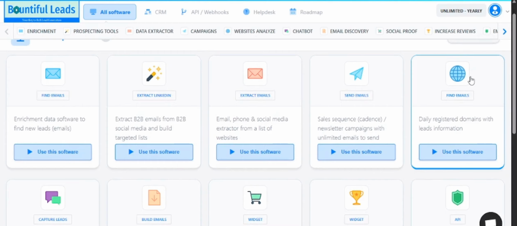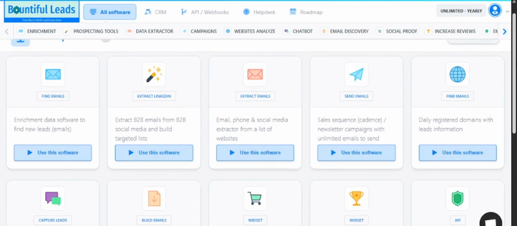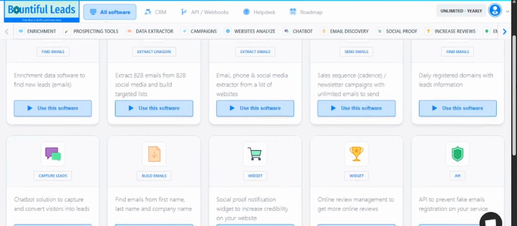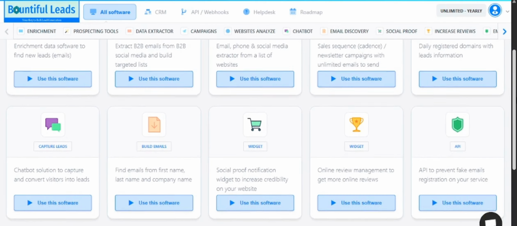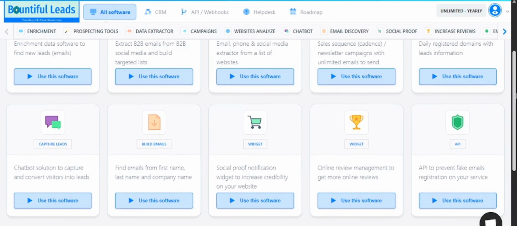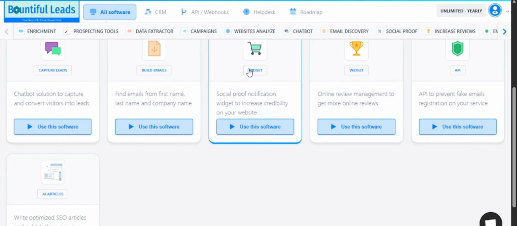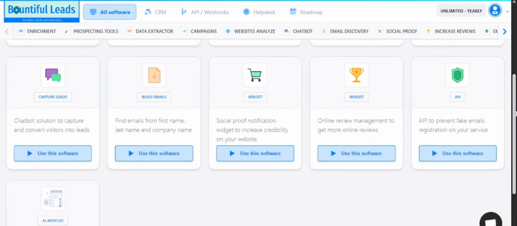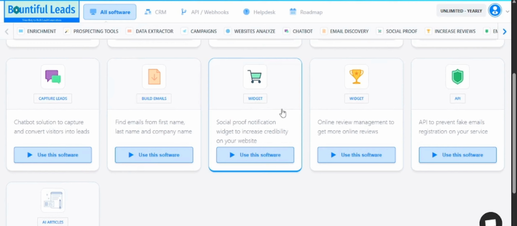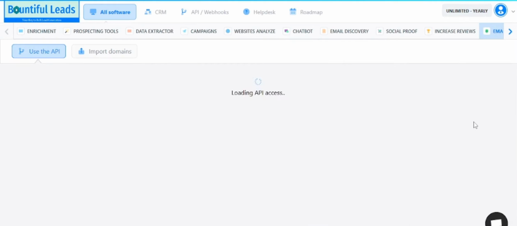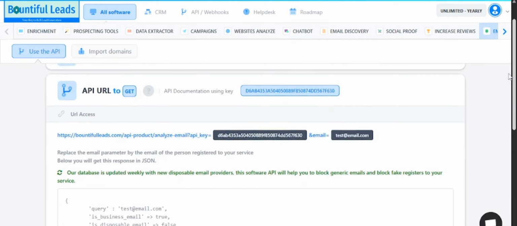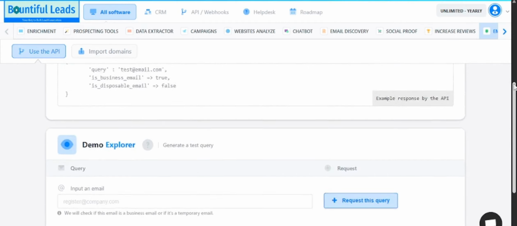Moving on, daily registered domains with lead information. That's an interesting one for newly formed business registrations. Capture leads with a chatbot solution. That's a little script widget that you put on your website. Build emails from first name, last name, and company name. That's handy. Social proof widget. A lot of you know how valuable that is. Some of you paying $50 a month just for that. We have an online review tool, and then here you have an API to check emails.